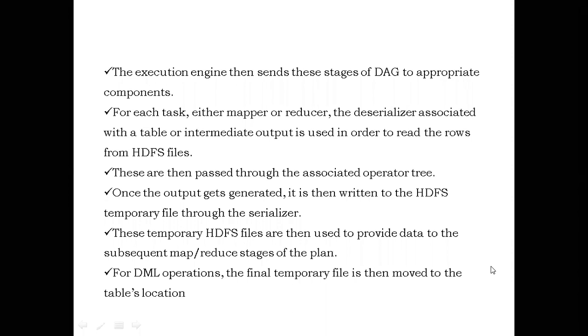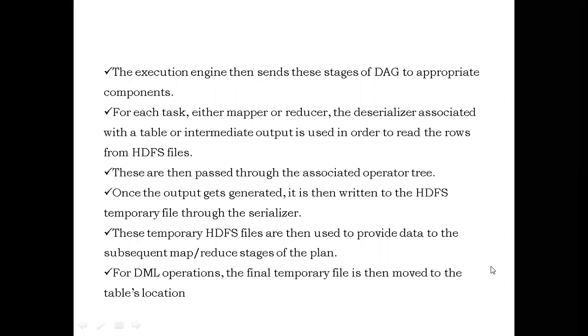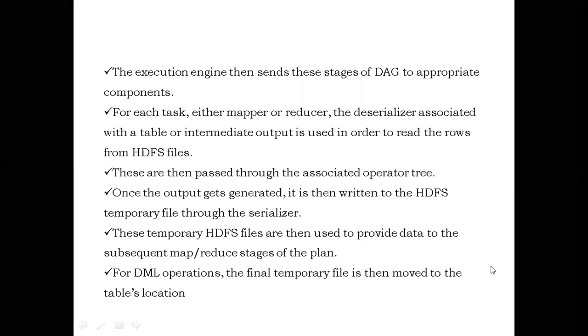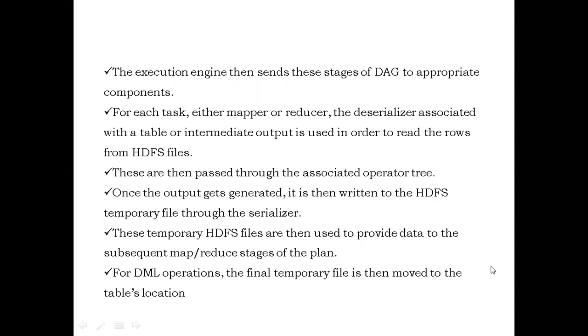Clear. These temporary HDFS files are used to provide the output of the overall execution plan. These temporary files will contain the output of the overall execution plan. Here one point is, if your query is for DML operations, what is meant by DML operations in DBMS?